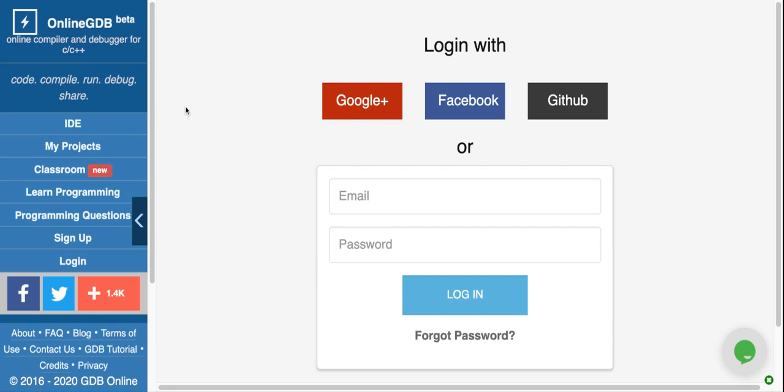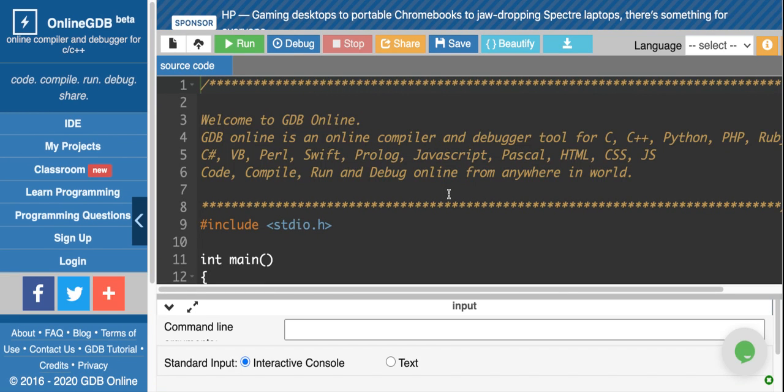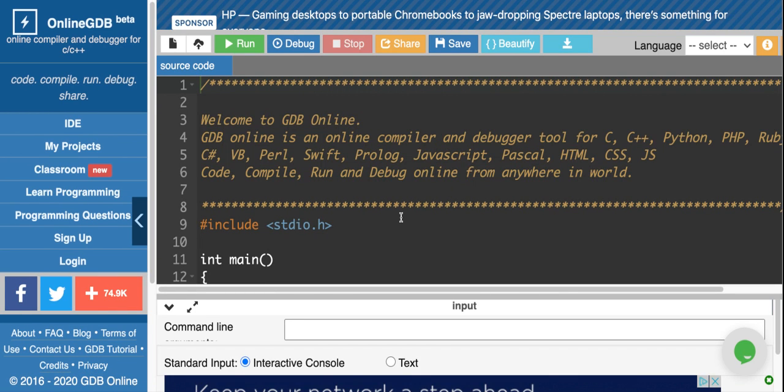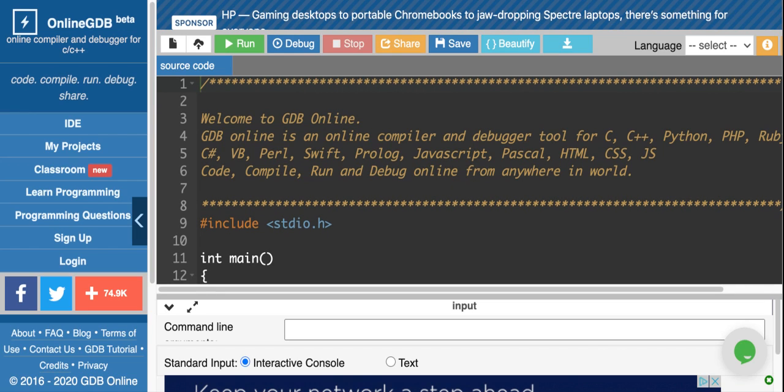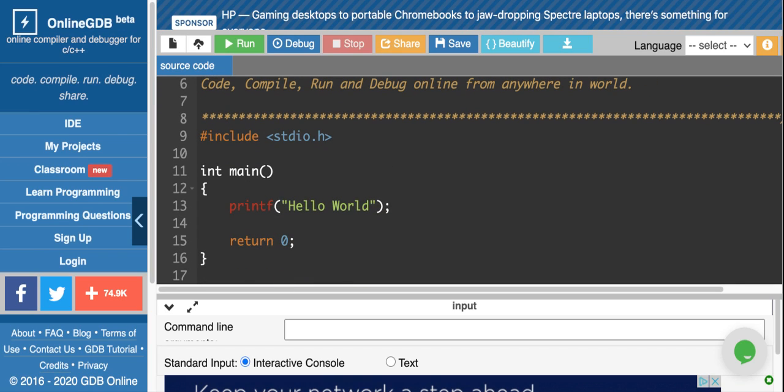Again, you can log in using Google, Facebook, GitHub if you want. I mean, that's pretty awesome that they allow you to use GitHub, right? We're all about that GitHub as programmers. But it's not necessary. Just like any of these compilers I tell you about, it's not necessary. And this one, it is pretty awesome.